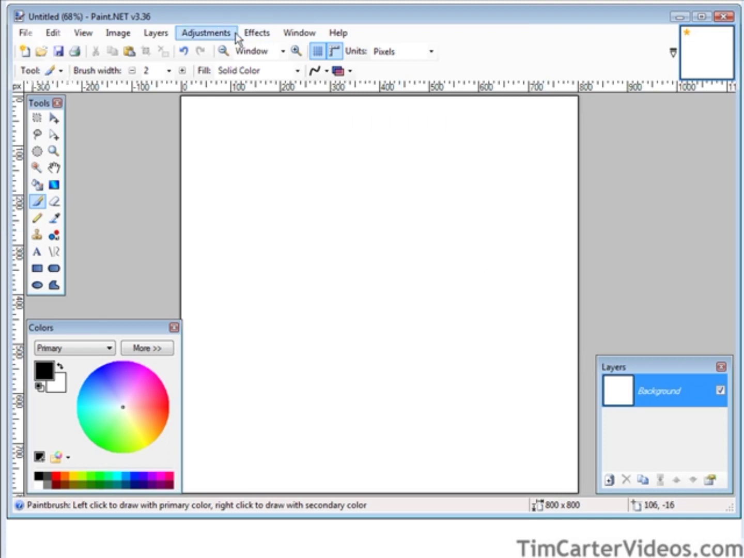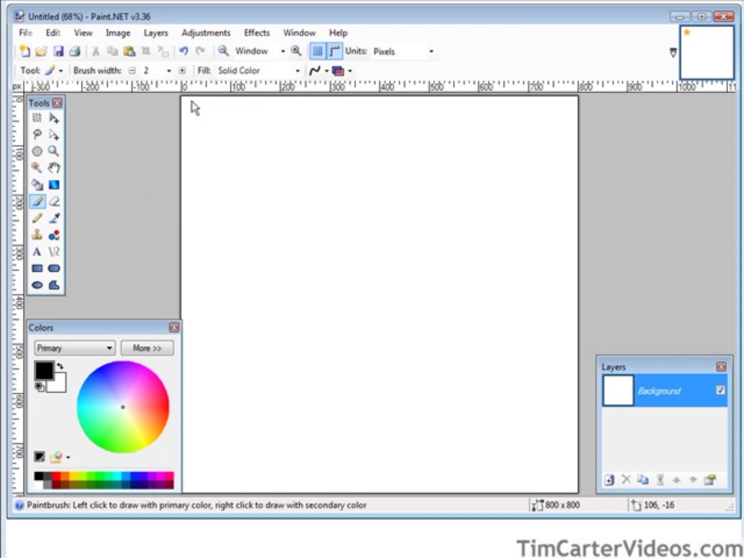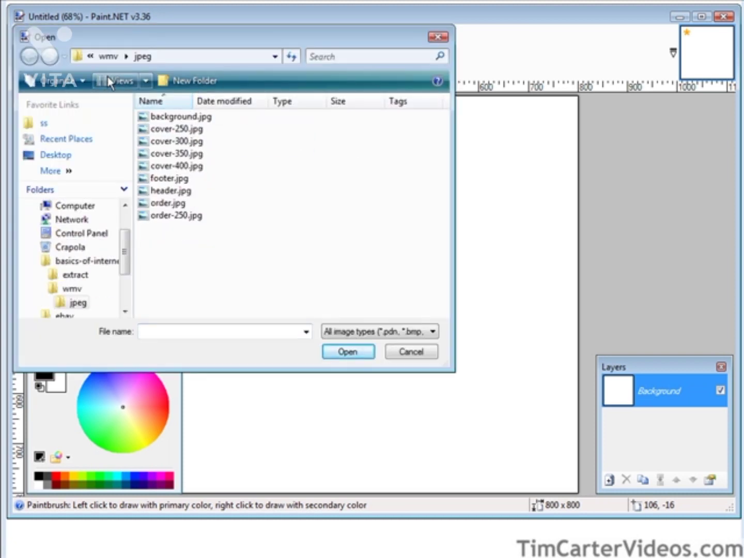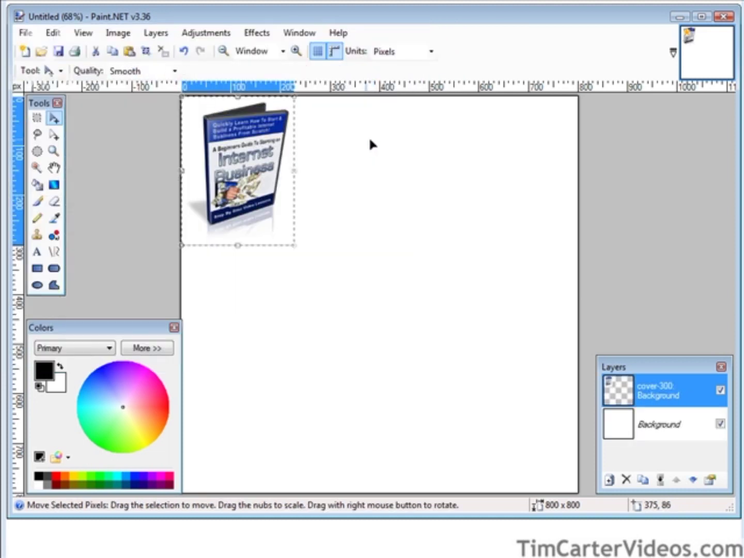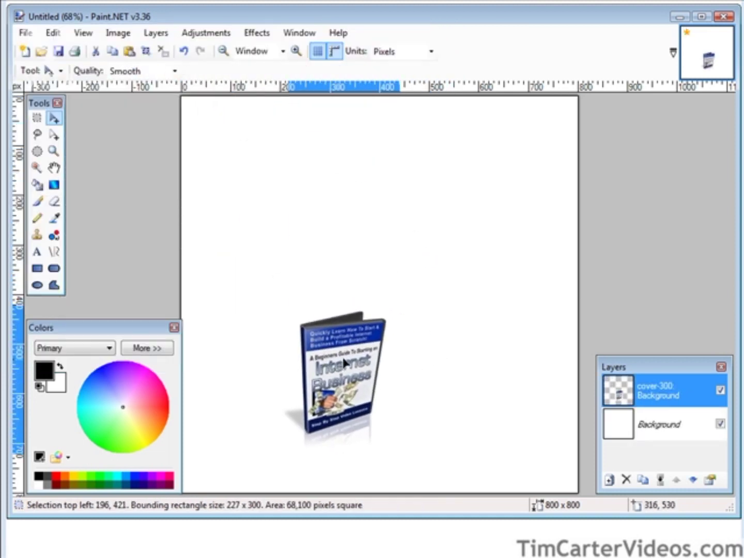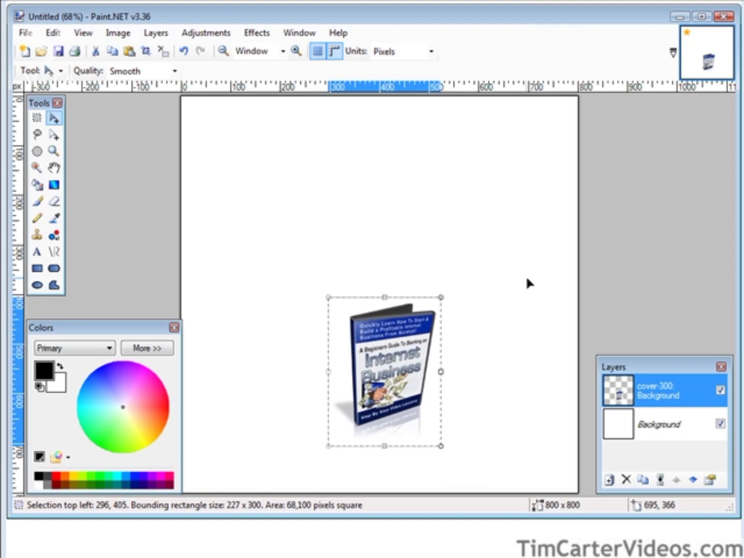Now what we're going to do is we're going to import a layer, and we're going to use one of our files. So let's import from File, and then we can bring in something from here. So let's bring in our ebook cover, and we can put that down in the middle here somewhere like that, and we can use that as our image if we want. Now, of course, we can bring in other images as well if we want, but this is just a simple example of how you can manipulate the image.